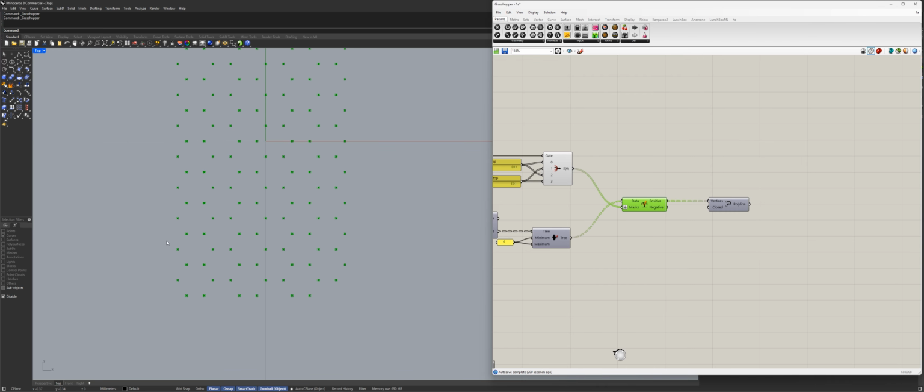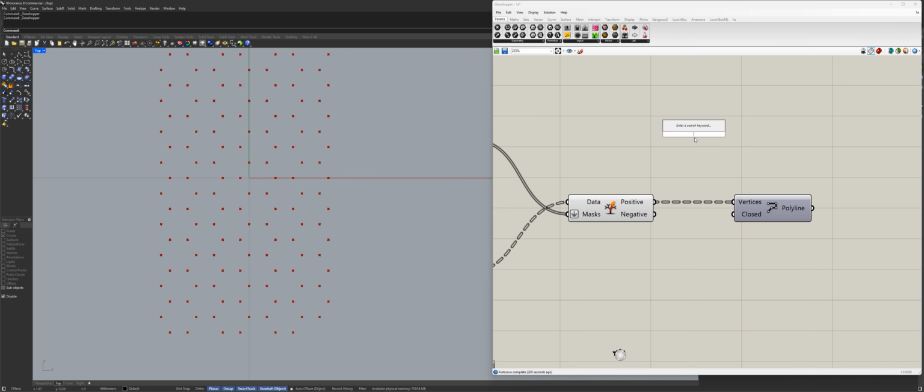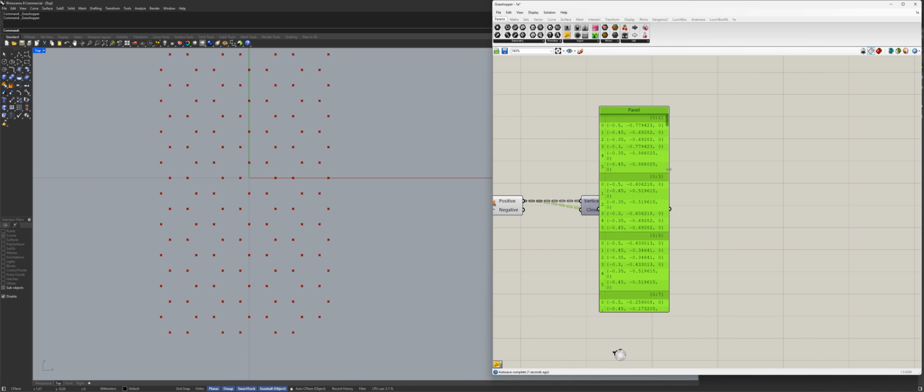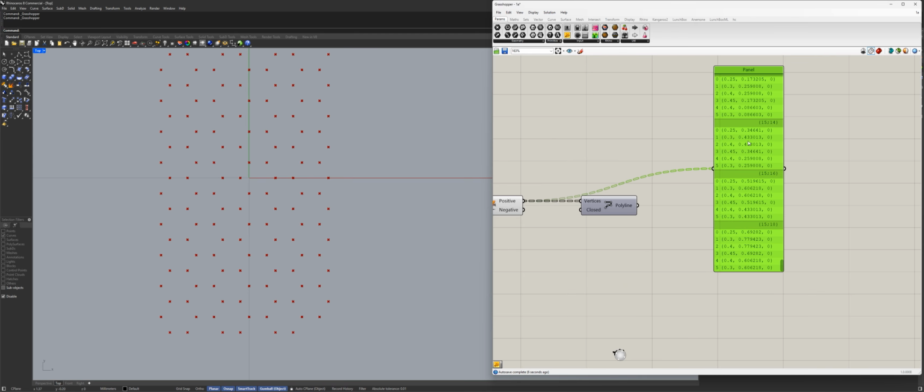So this is my grid of points. Let me remind you how it looks inside. I will use the panel, plug it in, and you're going to see that I have a data tree. Every single branch of this data tree is a set of 6 points, 6 points, 6 points, 6 points, 6 points, and so on and so forth.